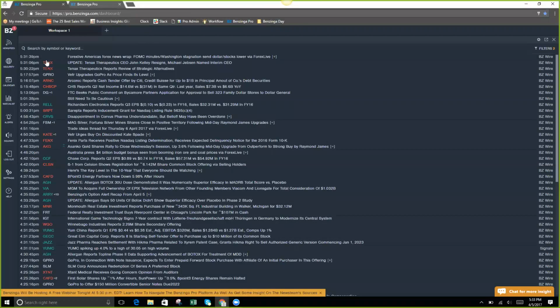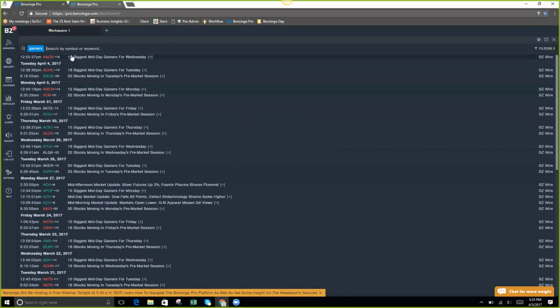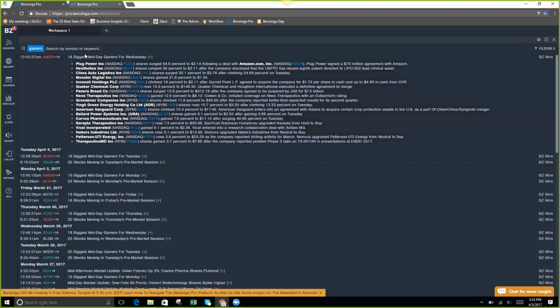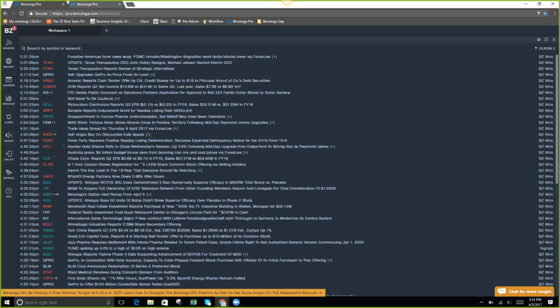Right up here, you guys will see a search bar. So you could search by different words, and it's just that easy. If I search gainers here, I'm going to see all the different headlines for that keyword. Moving forward, like I said, I'm just doing a quick overview, and Brent's going to be taking a deeper dive.